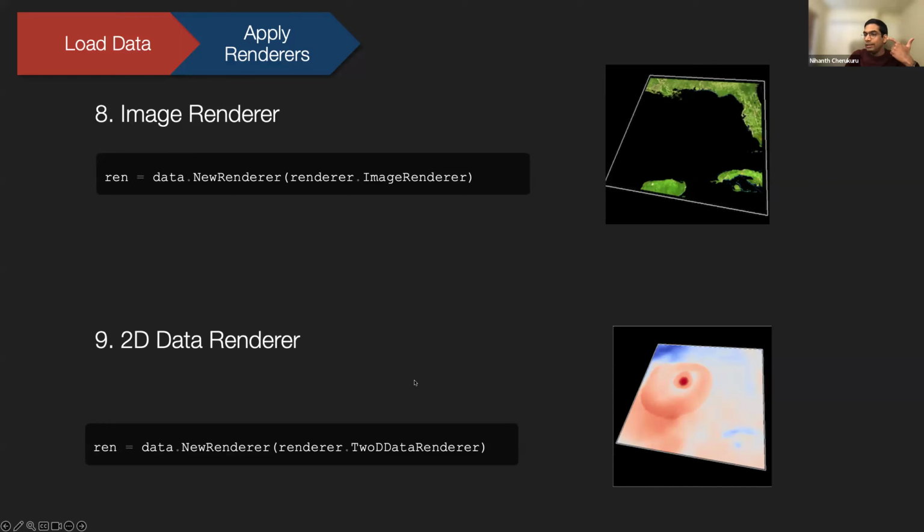And lastly, 2D data renderer is similar to a slice renderer, but the biggest difference is that 2D renderer is oriented horizontally at the bottom of the domain. It's great for capturing variables. Like if you remember the fire example that I've seen, we represent the burn area using it. And as opposed to the slice renderer, with 2D data renderer you're able to, again, put a height map to it.